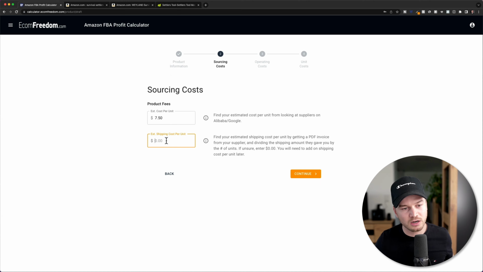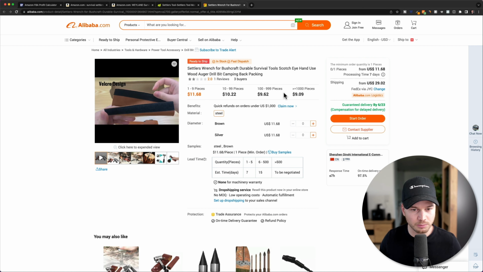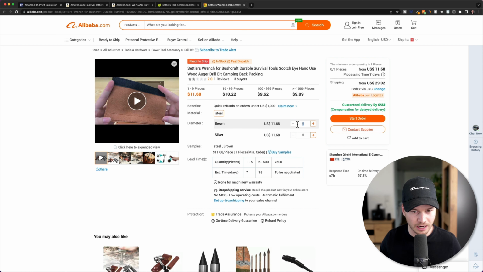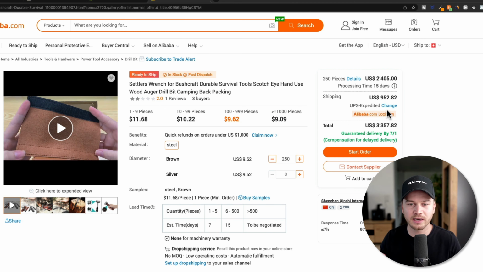Then estimated shipping cost per unit. Now you can also just make an estimate right here. So here I just opened up one of these providers on Alibaba, and then we can actually type in how much we want to order. So let's say our first order is like 250 units, and then it automatically calculates the price that we would have to pay. So this would be almost $10 per unit for this provider. This looks like a higher quality one, to be honest. And then obviously you would have to negotiate the price down.